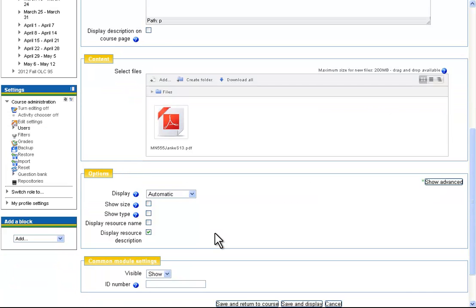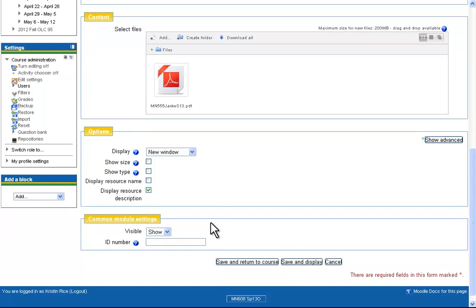The next thing I want you to look at and realize is this display. Display is pretty important considering how many people we have using tablets. I generally recommend using this new window as the option. You can also embed it so that it's embedded in a frame so that you can get back to your class pretty easily, but not all tablets can navigate through those frames very well. So when in doubt, go with new window. You can always play with it and see if you like it to display in a different way.